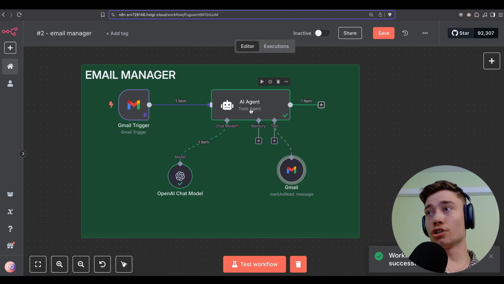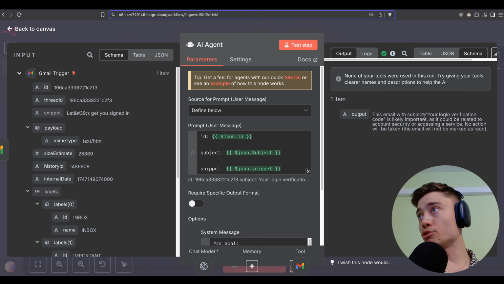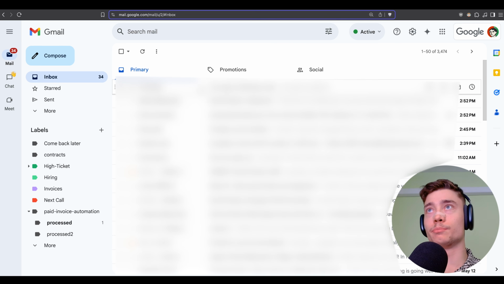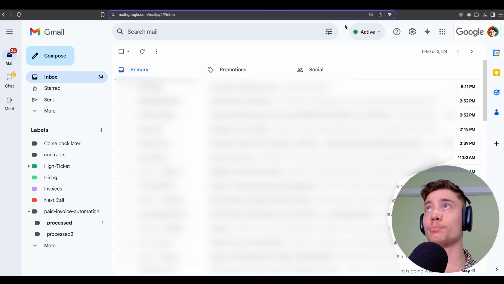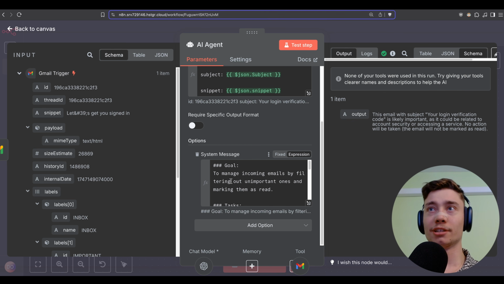Okay, it goes into the AI agent. Boom, workflow ran successfully. So let's see what the AI agent did. The email with subject, the login verification code, is likely important as it's related to account security. Okay, no action will be taken. So it decided this email is important and it didn't mark it as read. And again, you can customize this for yourself. Maybe you would say, but David, I think this is not important. Well, all of that is customizable in the system message.